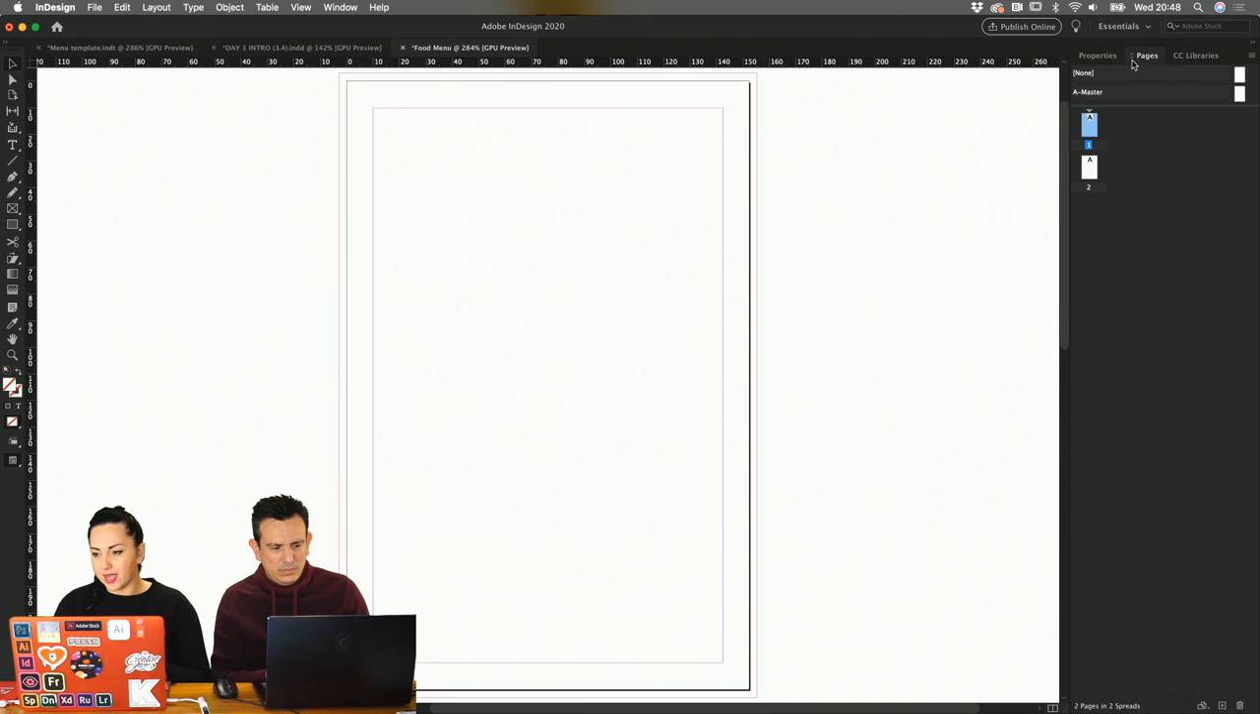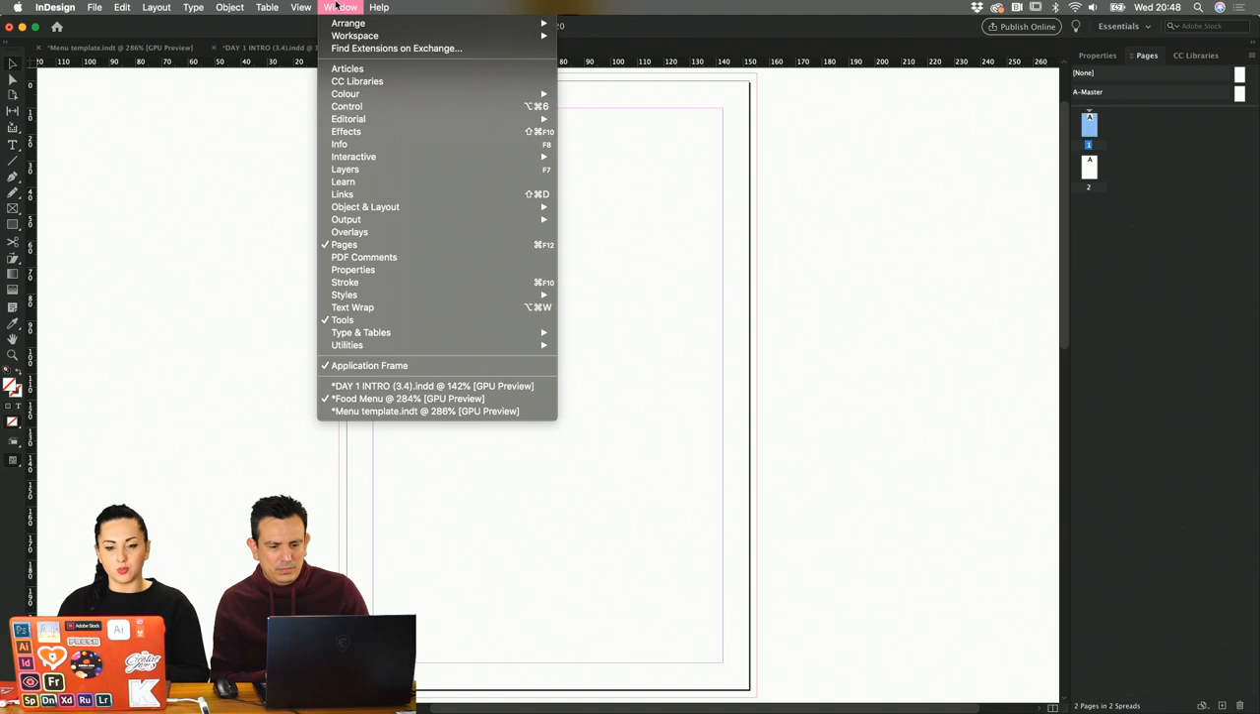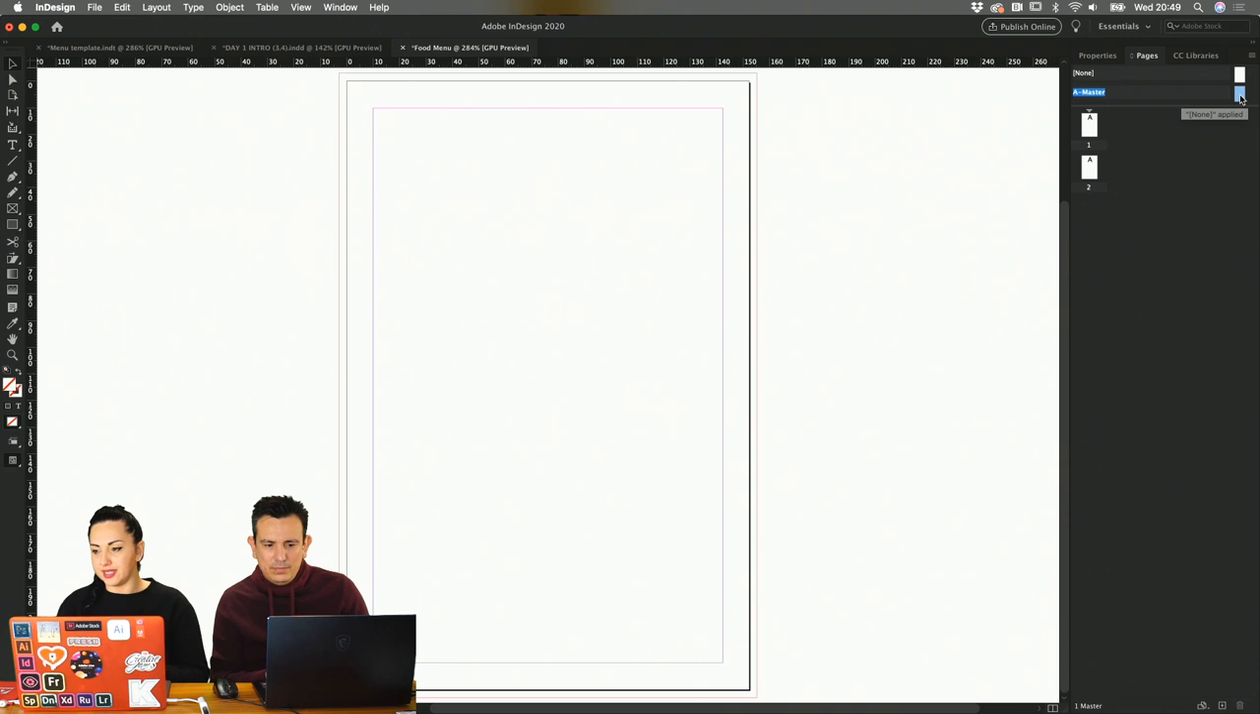When I talk about masters, they are some settings that you can save and then apply to the different pages. I like to make sure that I have them saved somewhere so I can then apply them or not into the pages. You can find them in the Pages panel up here on your right. If you do not have the Pages panel, remember Window and make sure that Pages is ticked. And I'm going to double click on the A master. And this is going to be our A master here.